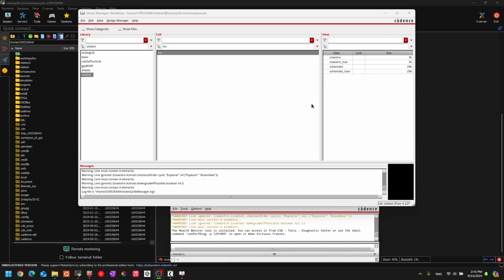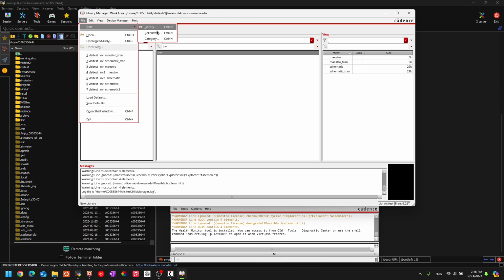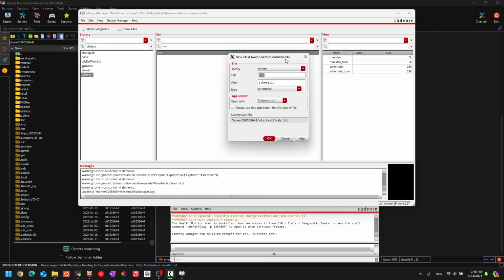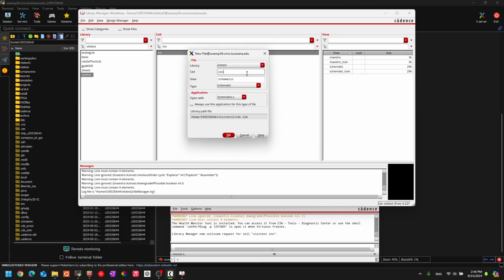So what we'll do today is I won't go through the same cell view, but I'd rather create another cell view. And I'll show you the process of doing that. For this one, we will do an inverter symbol. Once you're inside the VLSI test library, go to File and then New, and then Cell View. This window will pop up. Inside this window, let's call this inverter 1X.